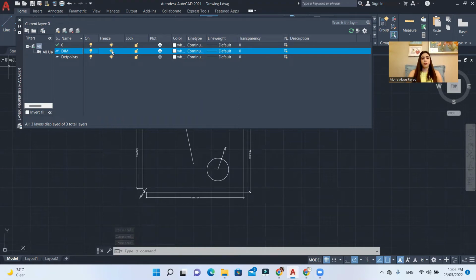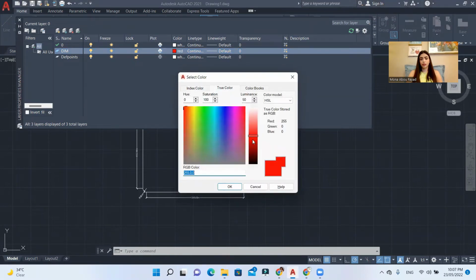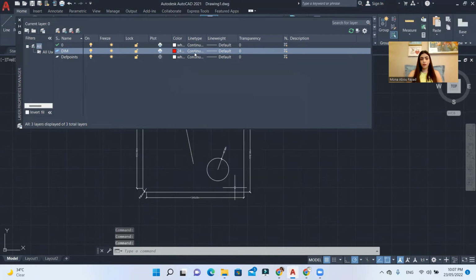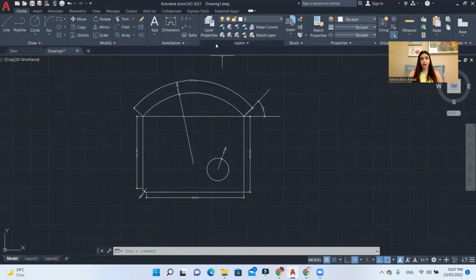It's very similar to the freeze action. If the sun is on, then it means it will be shown. If it's off, it won't be shown, and so on. You can lock your layers so no one can make any modifications unless they unlock it from the same area. You can keep your printer on so it will be shown whenever you print, or off so it won't be shown. And then right here you can change the color of your layers. So let's select a red color, and then for the line type I'll keep it continuous. Line weight I'll keep it on 0 default. And now I'll just close my layer properties.